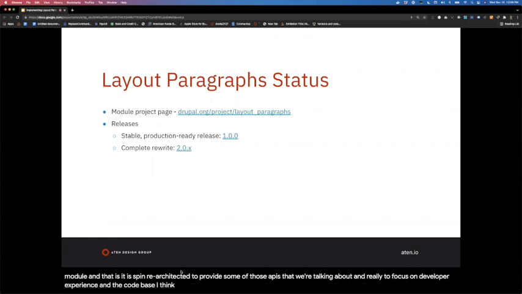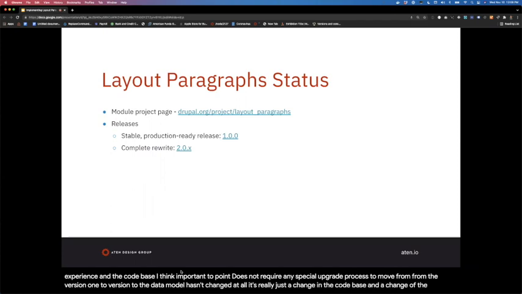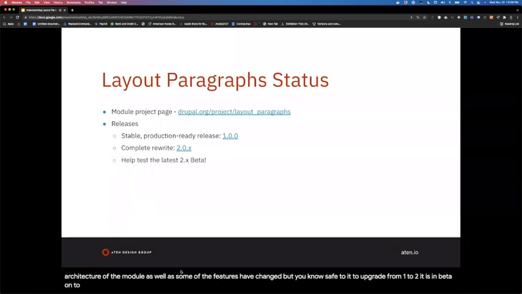I think important to point out that 2x does not require any special upgrade process to move from version 1 to version 2. The data model hasn't changed at all. It's really just a change in the code base and a change of the architecture of the module, as well as some of the features have changed. But safe to upgrade from 1 to 2. It is in beta on 2. I would encourage, of course, backing up, testing, etc.